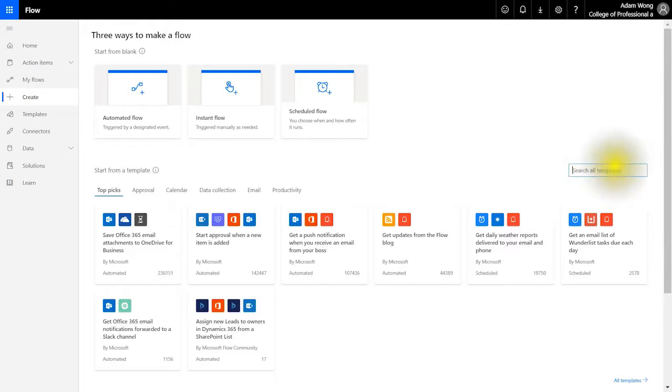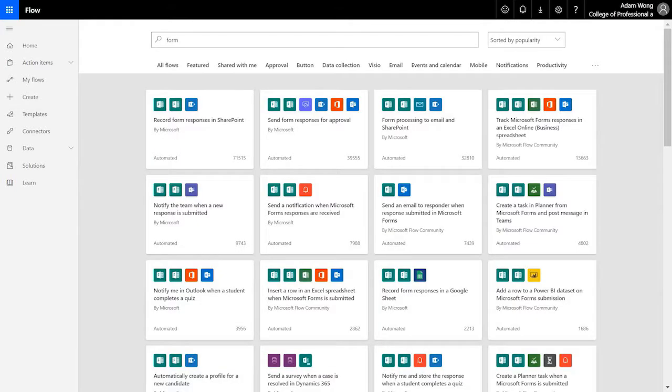We want to add the responses to a list in the SharePoint site. Click inside the search step and enter the word form. Then press enter. Which template should we use for our exercise? Yes. From the search results, select the one with 2 form icons, an email icon, and the SharePoint icon.